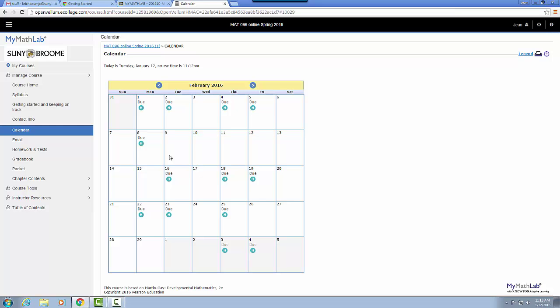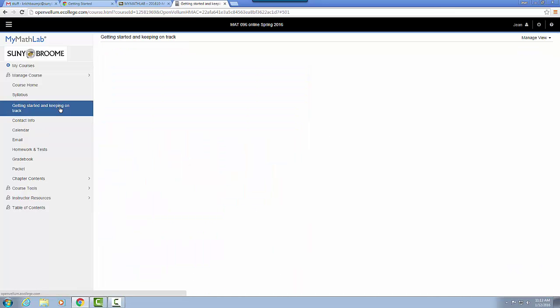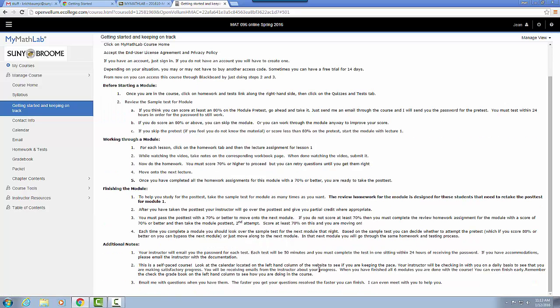So once we get through all of this, additional notes. I just want to go through the additional notes with you. So your instructor, that would be me, Jean Krichbaum, will email you the password for each test. Each test is 50 minutes. I said 50 minutes, but it's really 55. And you have to complete the test in one sitting within 24 hours of receiving the passwords. If you have accommodations, I can make the time for the test longer if you have that documentation.